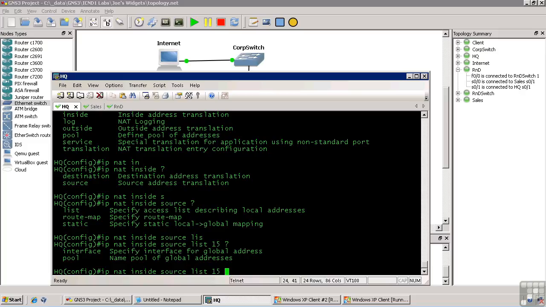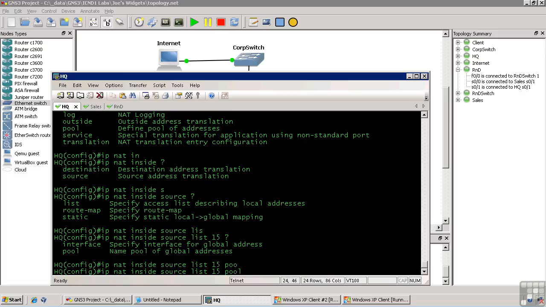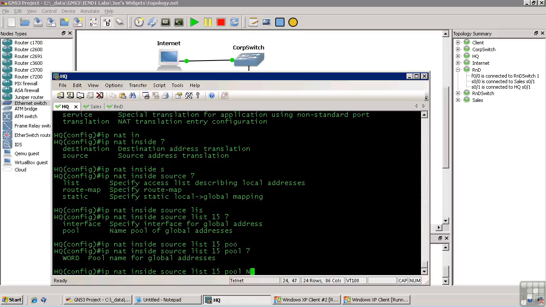However, that's really only useful if you have a static IP address on your outside interface. If this had a DSL card in it, for example, and that DSL address could change, well, you wouldn't want to set up a pool specifying that static address because that address could change. In that case, you would actually do interface DSL 0 or whatever your interface name is. In this case, we did specify a pool. We're going to tell it that it is the NAT pool.